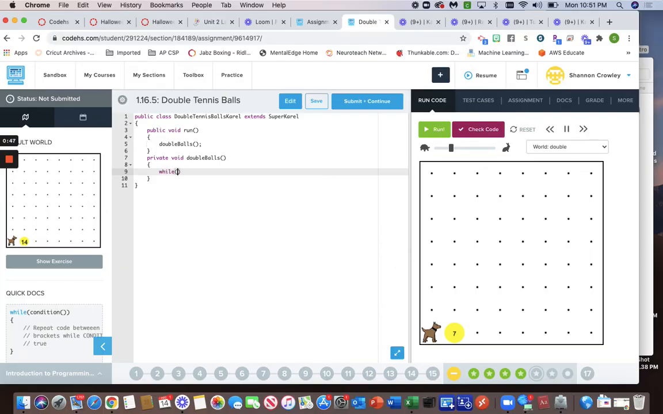So while there's balls present, I'm going to have her take a ball, move, and we're going to do put ball twice. We're going to put two balls. So for every ball she takes, she's going to put two balls. But then I need to get her back to that pile. So I have to have her turn around, move, and turn around again.